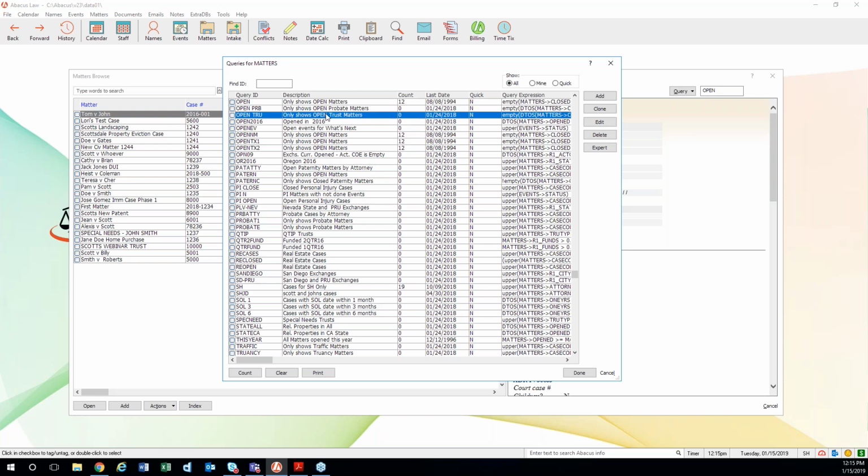So if we look at this one here, open TRU, okay? That could mean, if I didn't have a good description in here, I don't know, maybe it's a big firm and maybe I've got somebody in the office who has the initials TRU. If I didn't have this description, I may think that is a query that whoever TRU is, they just created for themselves. But since I have this description, I know that I'm only going to show open trust matters, right? So it's very important to have a good description.